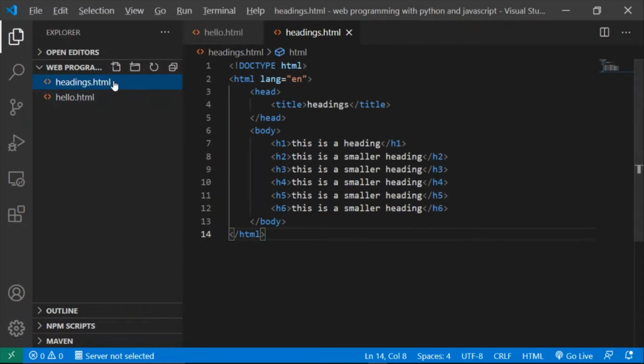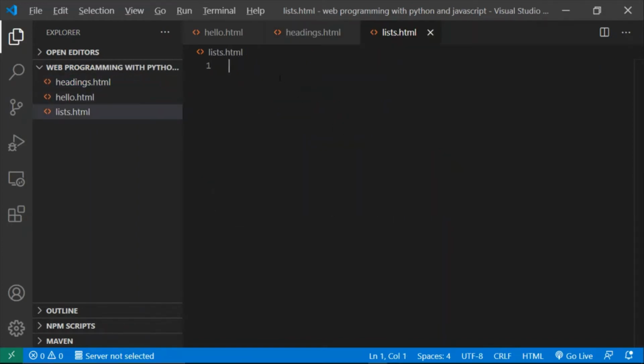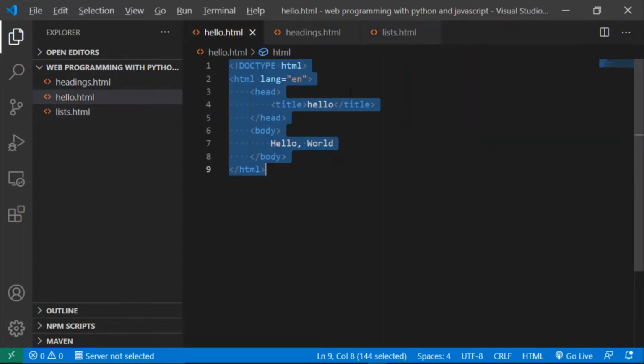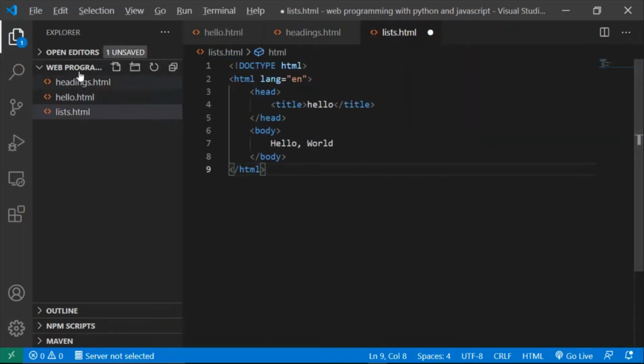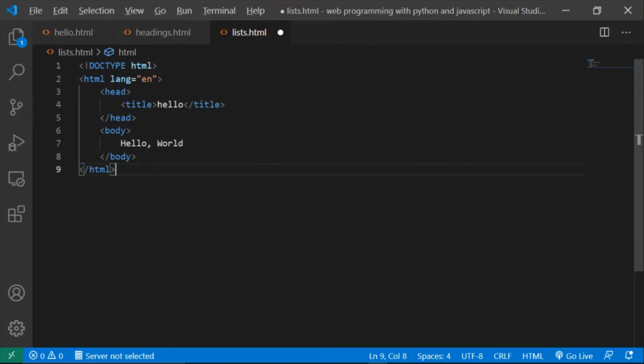I'll go ahead and create a new file, and we'll call this lists.html. And again, in lists.html, I'll copy the same structure from hello.html. We're again going to have doctype HTML just to indicate the version of HTML. Most of the heading is the same. I'm just going to change the title from hello to lists. And then we're going to replace the body of this page to show some different information here.